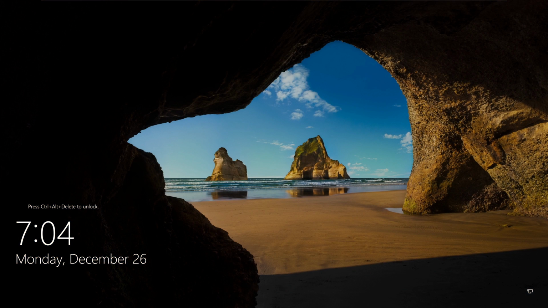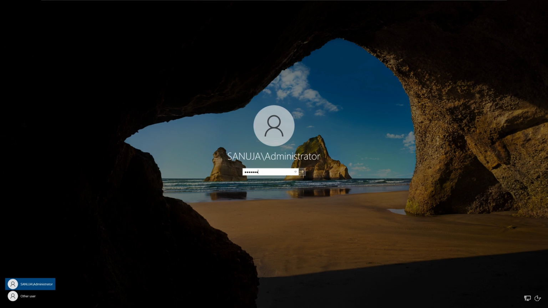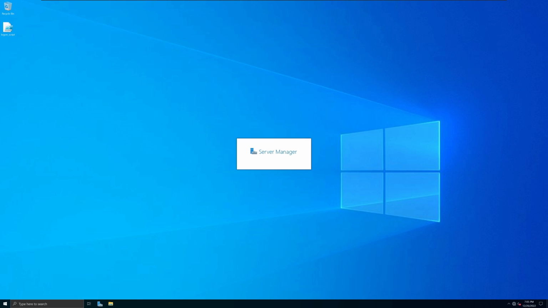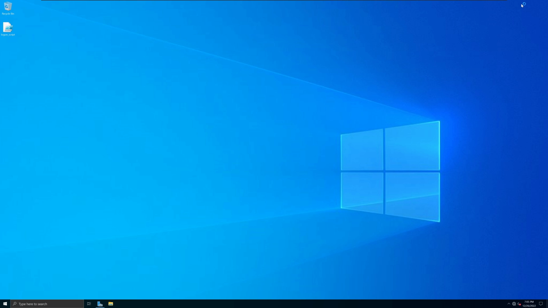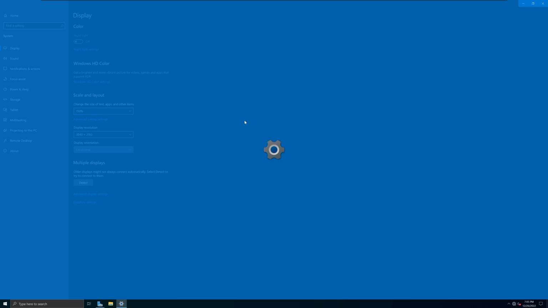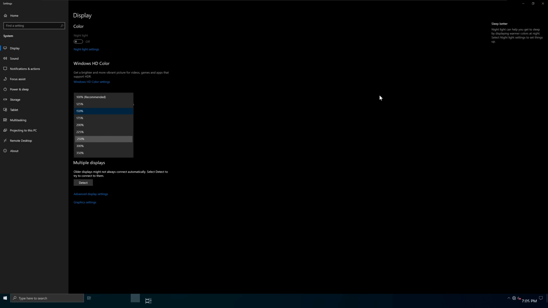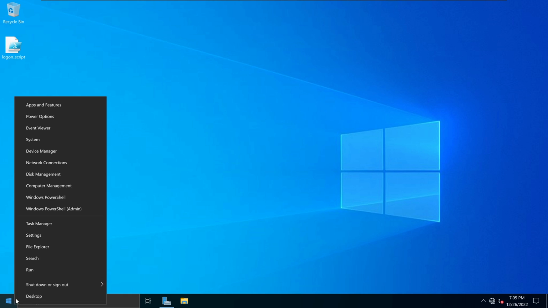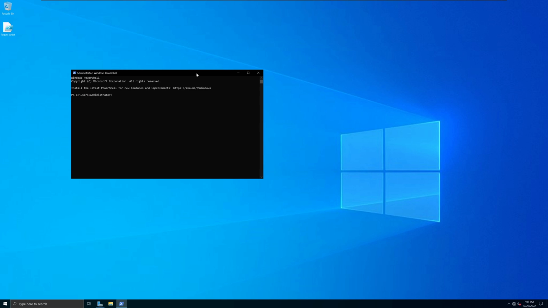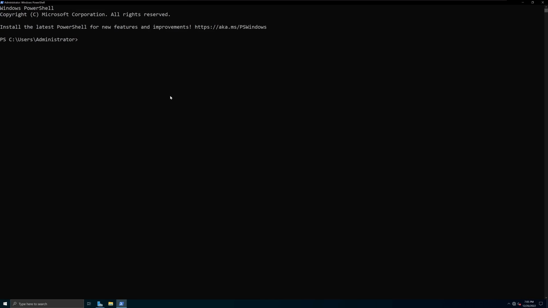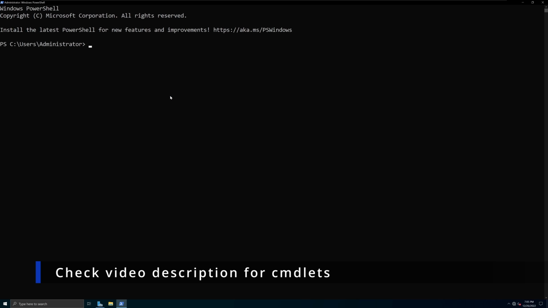Once the server has been rebooted and you end up on the login screen, just simply log in just like any other time. I'm simply going to change the scaling so it's easy for you guys to see. Then go into your Windows PowerShell in administrative mode. Unfortunately, the scaling didn't work, but let's try this.